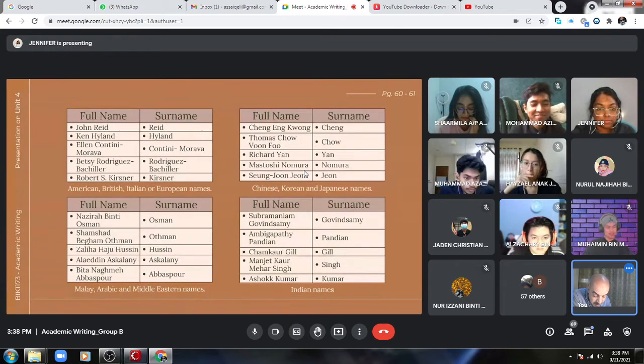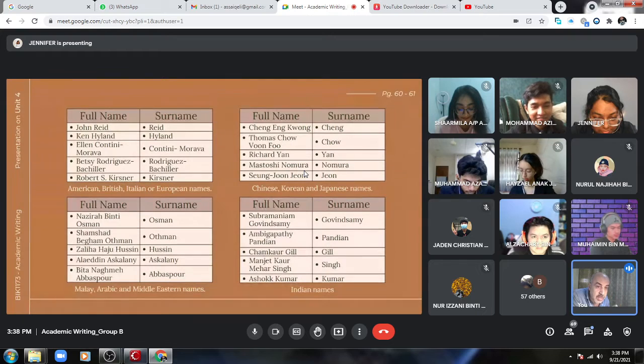Here you need to pay attention. Chinese, Korean, and Japanese names. Any Chinese here knows that the first name in a Chinese name is the surname. Any Chinese here? Who is Chinese?